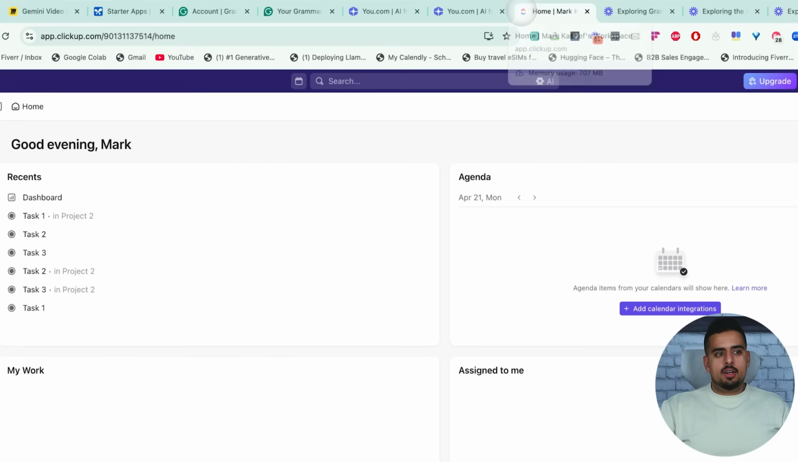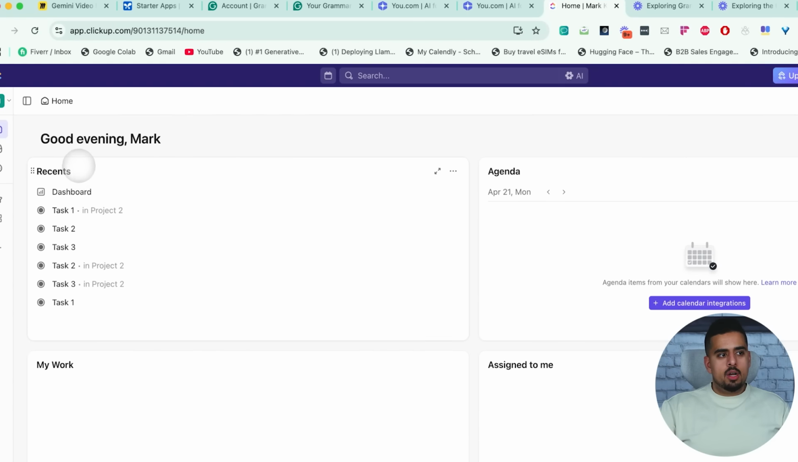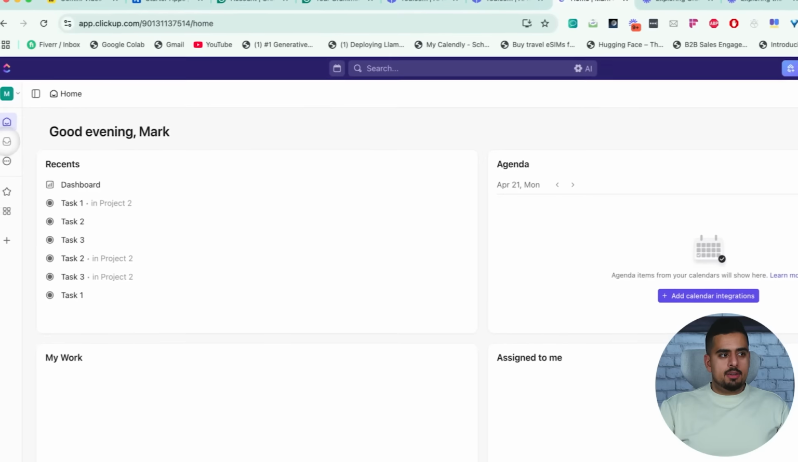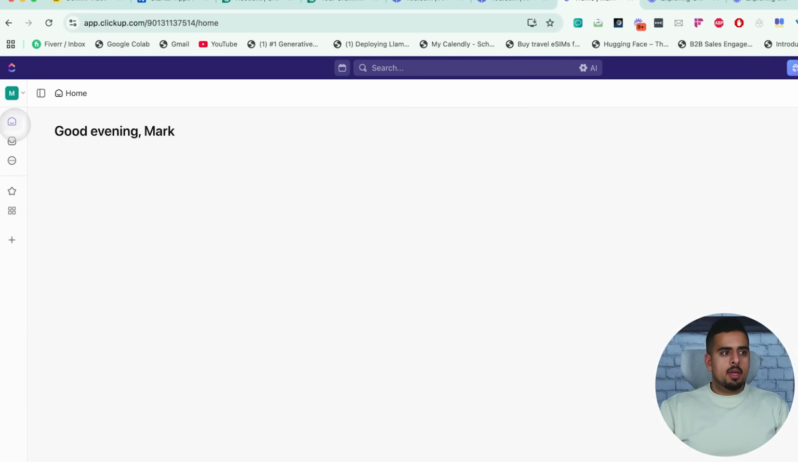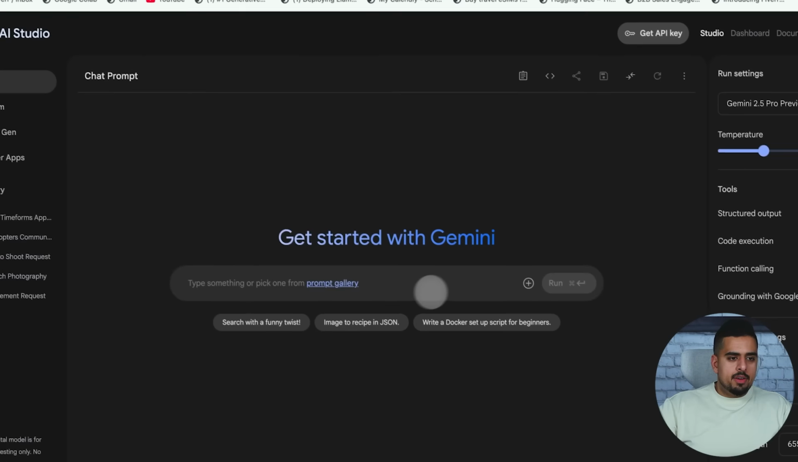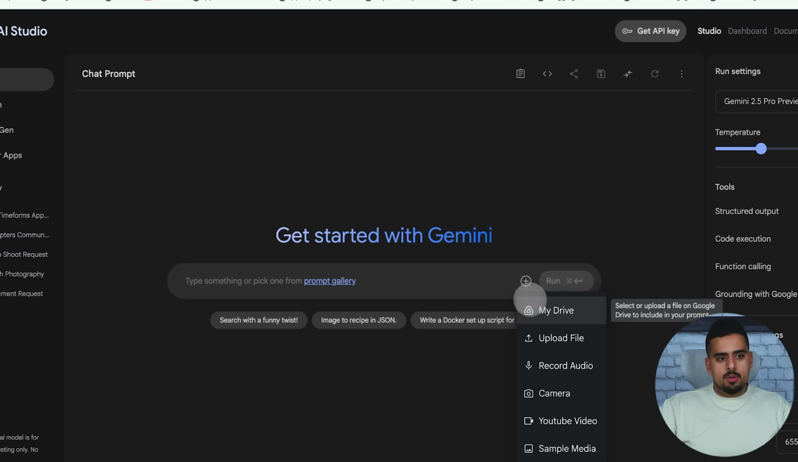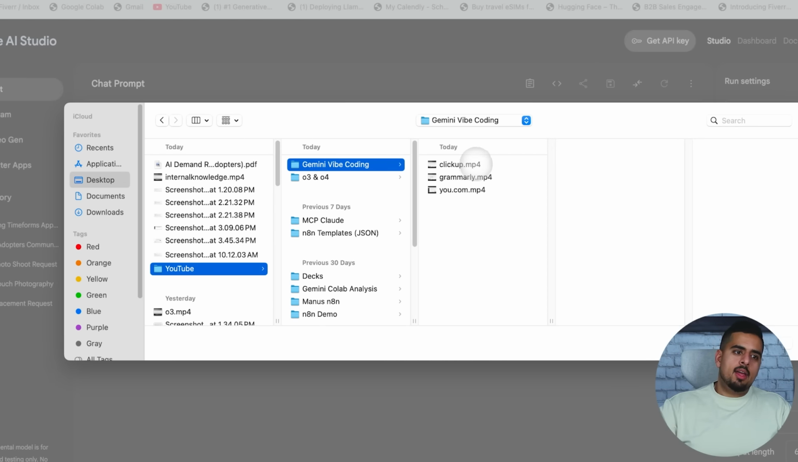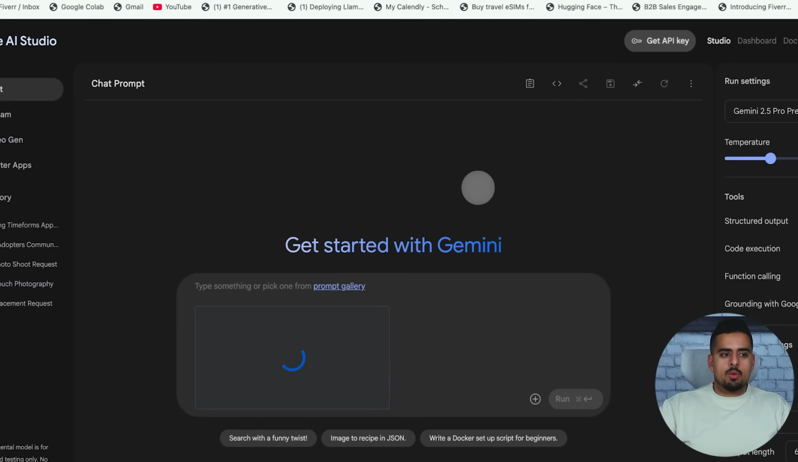The last one I had here was ClickUp, like I mentioned before. So this one is a project management app where you have different options, different toggles, inboxes, etc. But let's go to Gemini and actually take these for a spin. So if I go here, I can go to upload file, and then we can go to Gemini vibe coding, and I'll choose the first one, the Grammarly one.